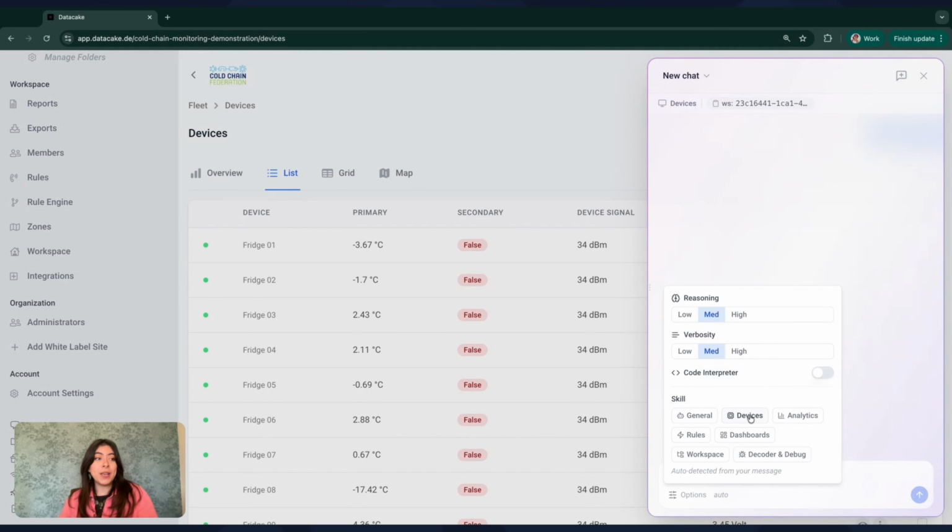But the general one is for general questions regarding IoT, regarding what you want to do, the technology, and so on. Then you have devices, which allows you to inspect specifically the devices within your workspace, and the devices fields and the measurements that the devices are obtaining, and the kind of device that you're working with, for example, and so on.